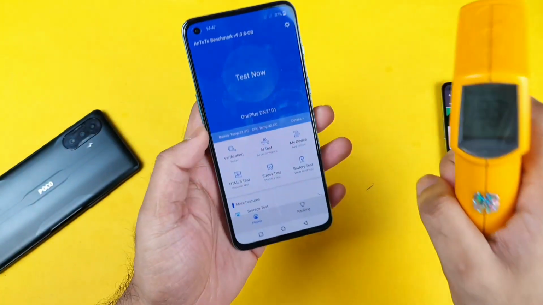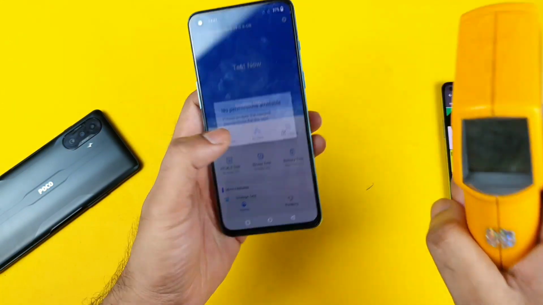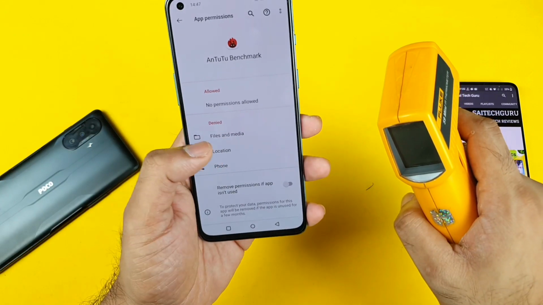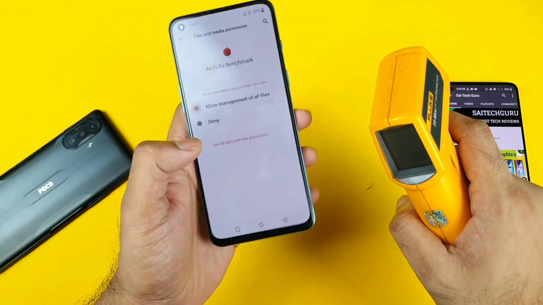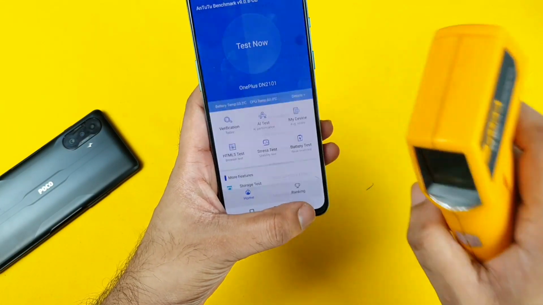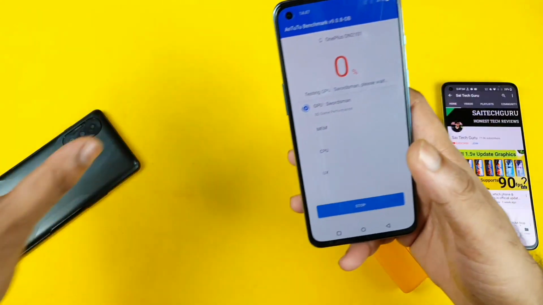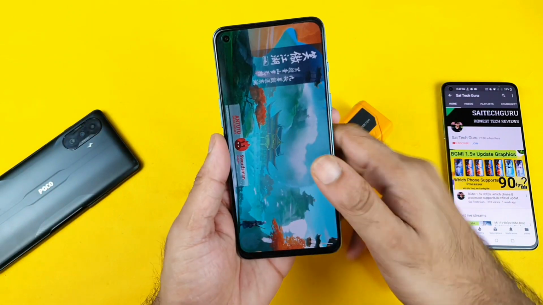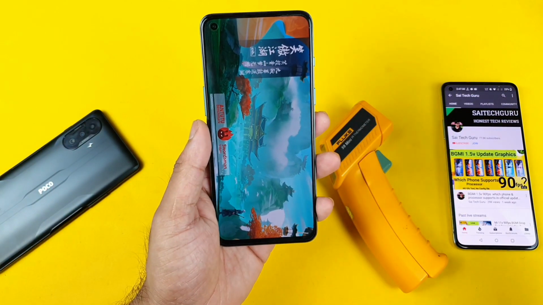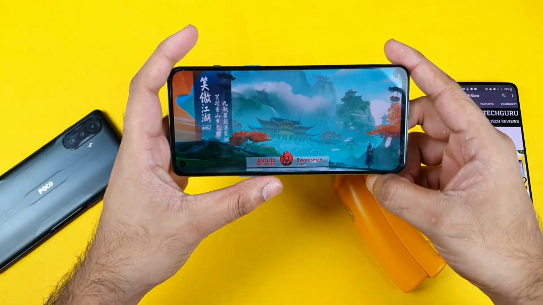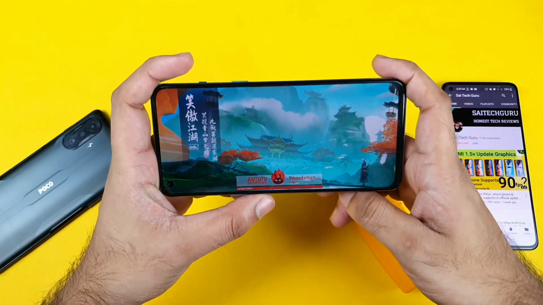I just want to see how high the temperature of the phone can actually go. That is what I'm going to check. Let me quickly give the permissions for files and media this time. Yep, exactly. Let's see how much the temperature will increase in this phone. Previously I saw the temperature increase up to 37 degrees in the POCO F3 GT, and 38 to 39 degrees in the Realme X1 Max. Where will this OnePlus Nord 2 fit in? How much will the temperature be? That is what I'll focus on.